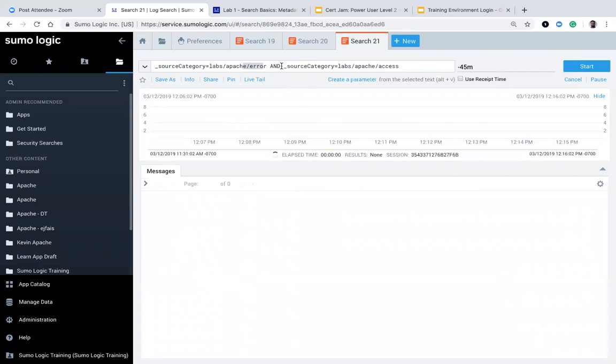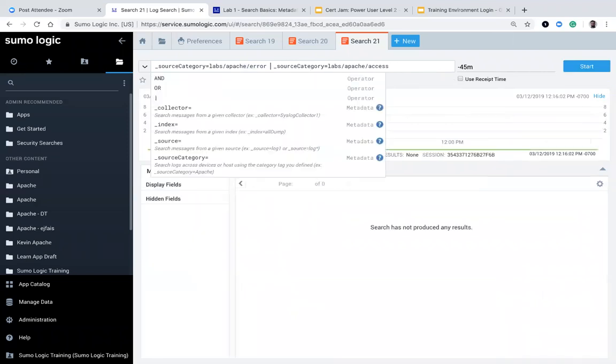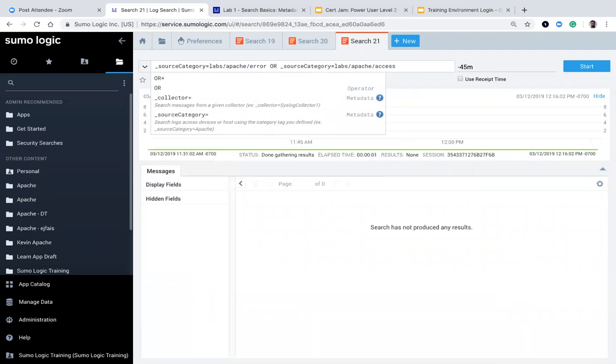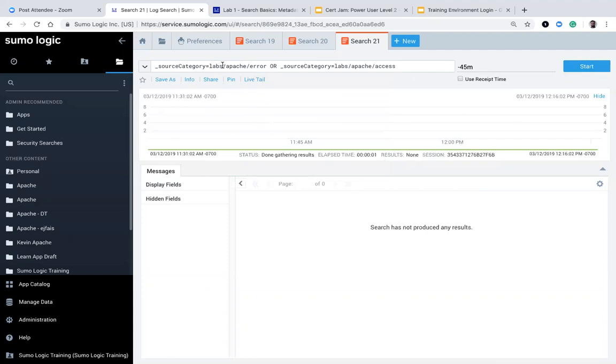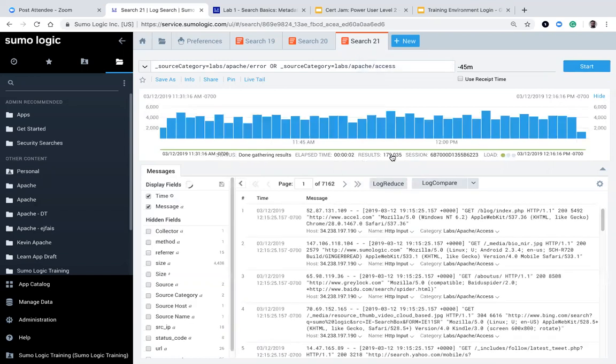So if I run this like that without putting anything in between them, I get no results. That's why we want to use the OR here, because what we're saying is look for data that resides in this source category or this source category. And now when I run this, I should get a lot of results, roughly 170,000 of them.